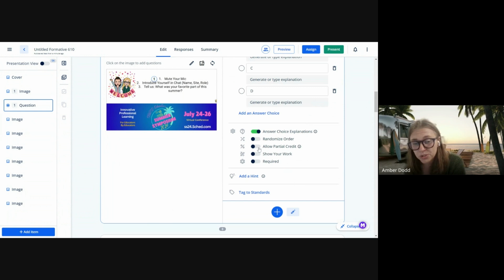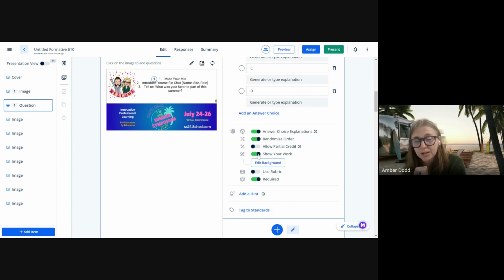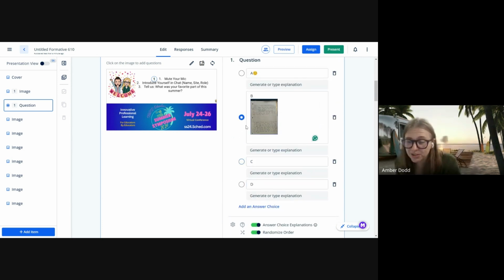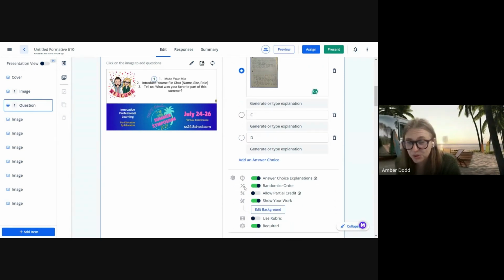You can also allow partial credit. You can randomize the order, and you can make it required. And then show your work. This will give them that drawing pad. If you have a math question, for example, this is where I see it used the most. You want students to show their work of how they got that answer, but you just want a multiple choice answer for them to answer it.